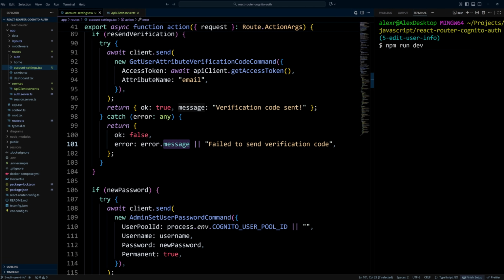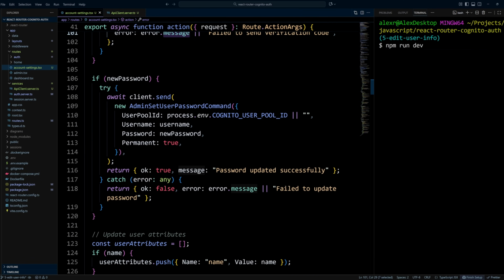Next, we're going to check if the user is trying to update the password. Then we're going to send an admin set user password command that will require the user pool ID, username, and new password, and for permanent, we'll just set it to true.